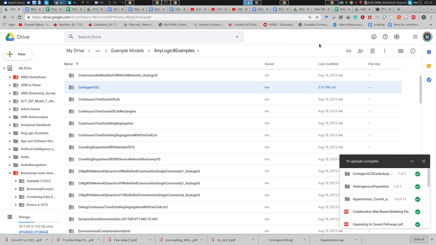So what I'd like you to do is to go to the example models folder, and I need a student to do this really quickly ahead of me, because I can explain it more in a few minutes. In the example models folder, in AnyLogic 8 examples, there's a model called Contagion, version 2.2. And I would like a student to open it quickly in the particular AnyLogic version running on these computers. Okay. If one of the students is logged into these computers, please try to open it ASAP. Someone already logged in? Anyone logged in? Because AnyLogic can sometimes be finicky about model versions. But it's called Contagion V22.